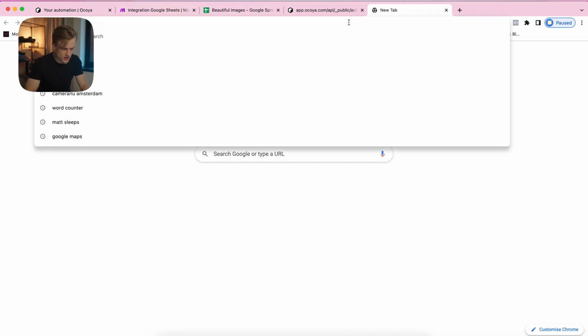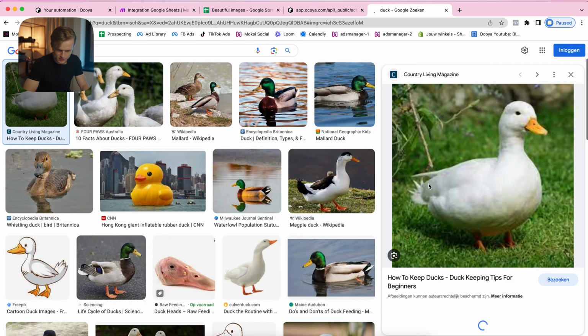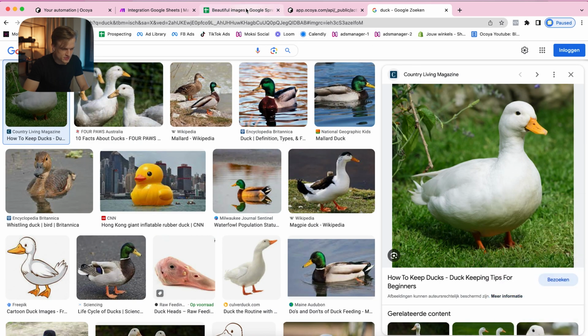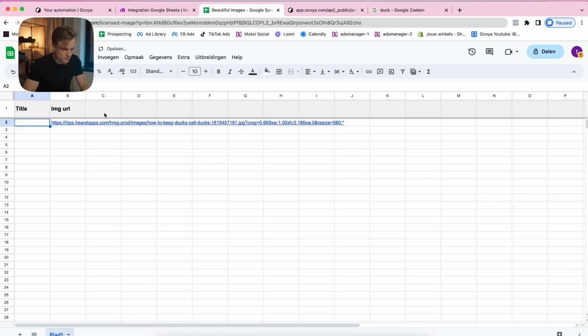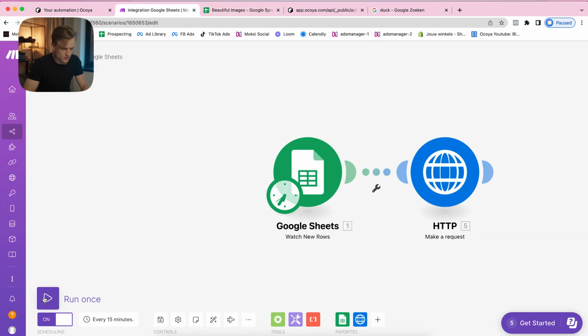And let's say we now have a duck. I really like this one. We're gonna copy the image address. We're gonna paste the URL. We're gonna put a title, white duck. We're gonna go back to our make and we're gonna run it once.